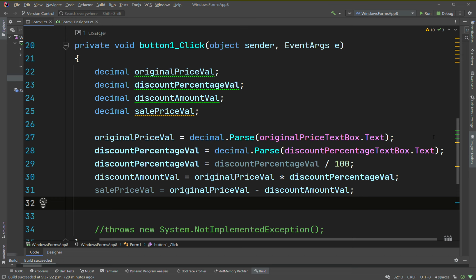So here we have sale price val points to original price val minus discount amount val. And underneath we'll have sale price label dot text points to sale price val dot ToString, and we'll pass in a C. We just talked about that for the currency format.